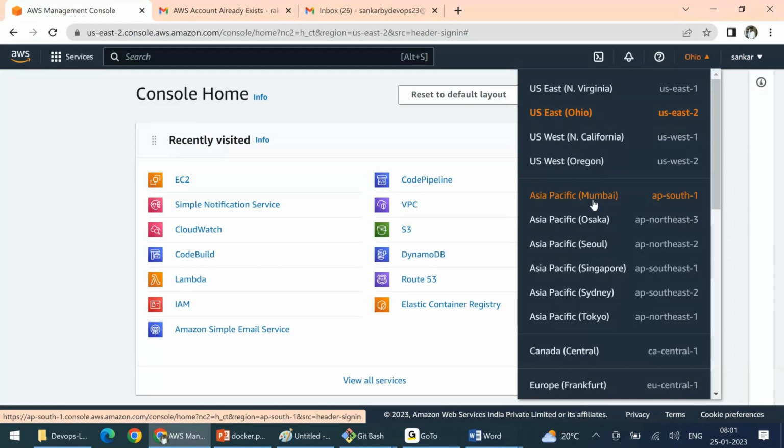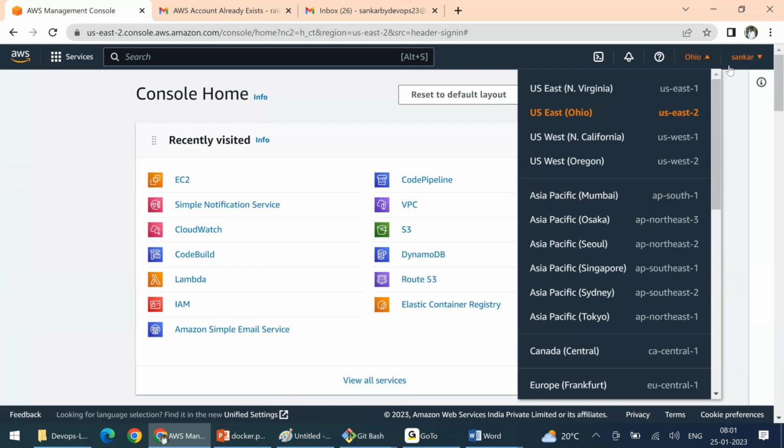Until you are familiar with these things, stick to one region, like Ohio, whatever you want, stick to that, then start practicing in the same. Later on you can play with these things. By default, I am using Ohio here. Ohio is one of the regions where most of the services will be available.